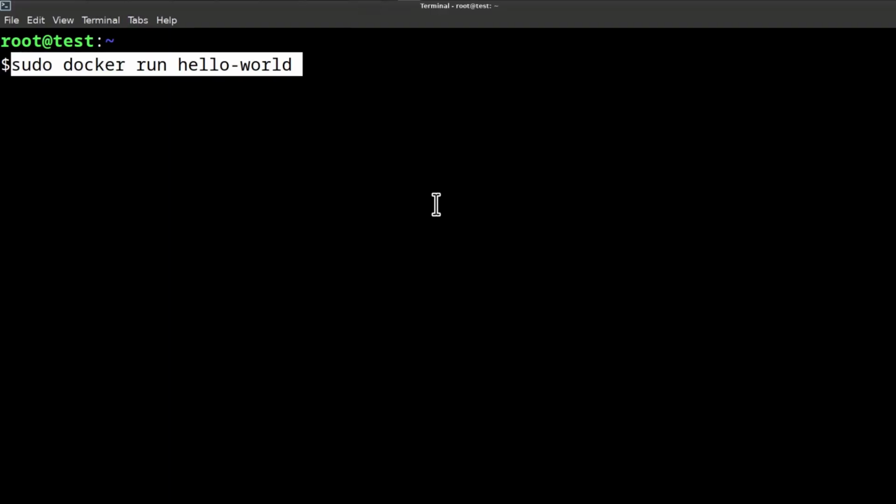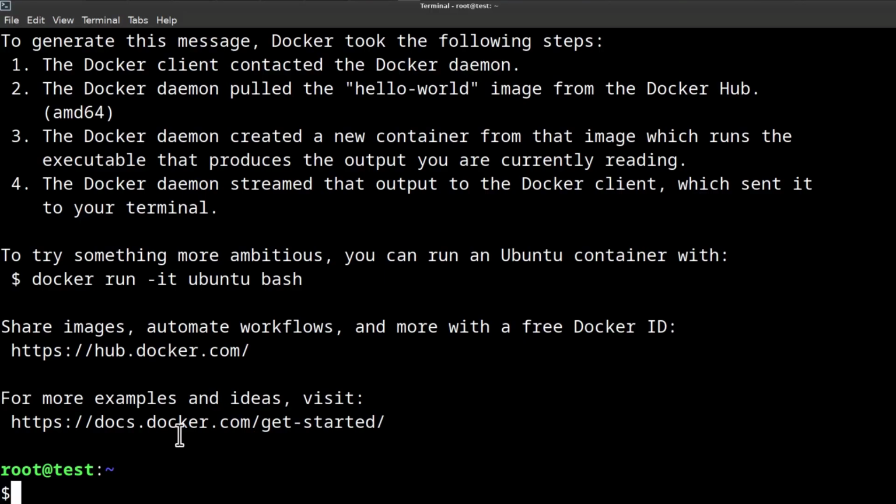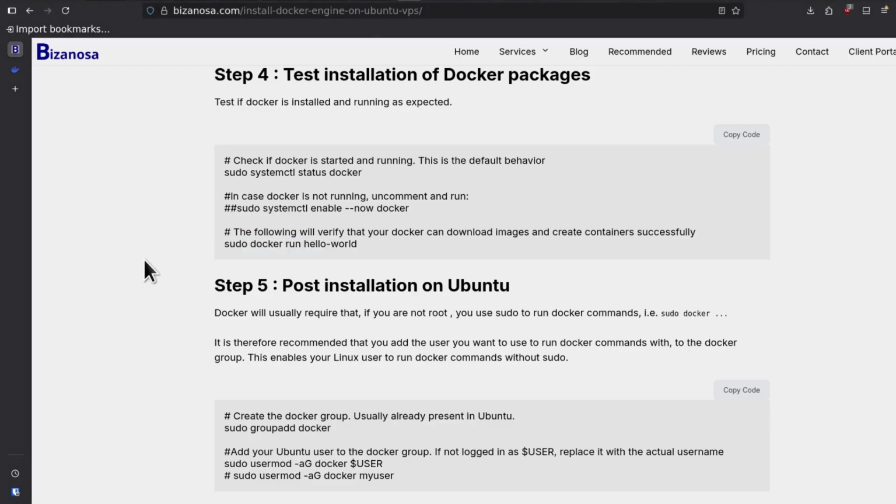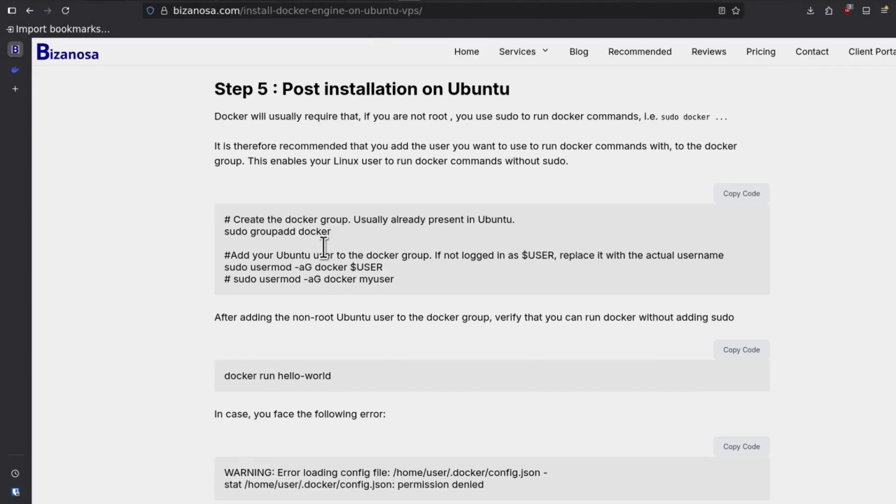Control Shift V, enter. Okay, so that is running. Usually when you're running Docker, you want to use a different user. So this is where this comes in. If you have another user, you'd add that user to the Docker group, but I'm not going to go into that. Maybe you know how to do that, maybe you don't, but just make sure you're running Docker as a different user, not the root user.